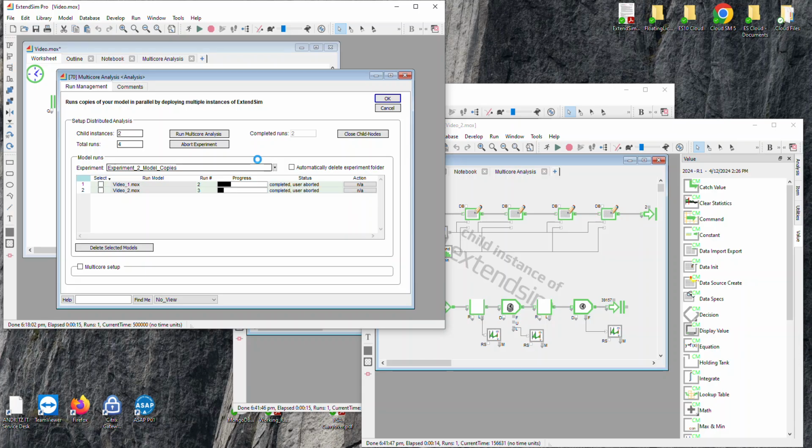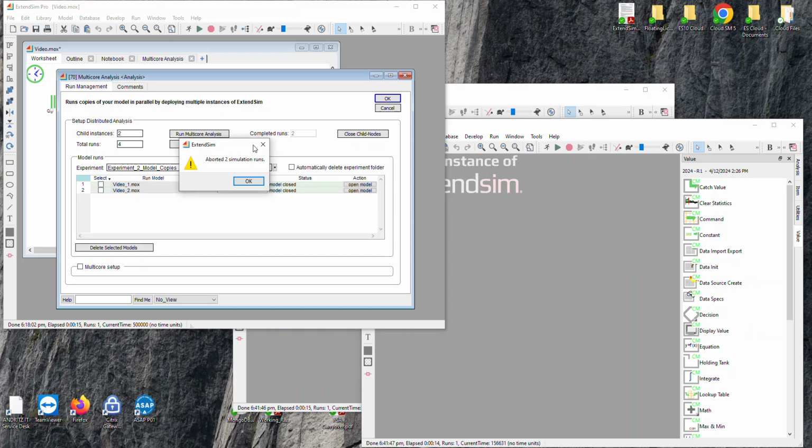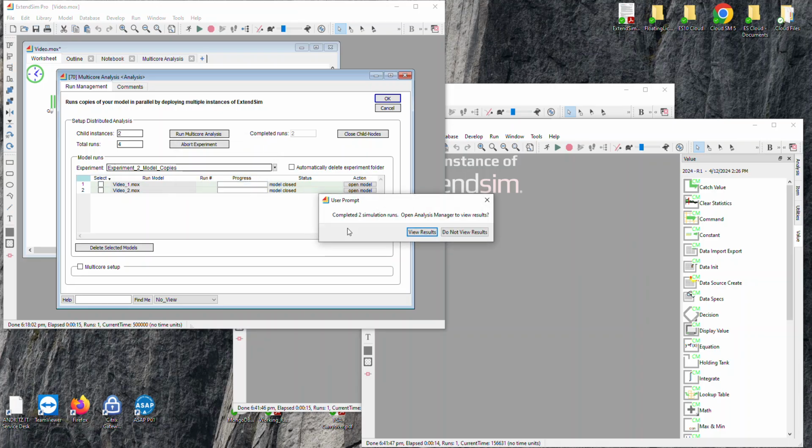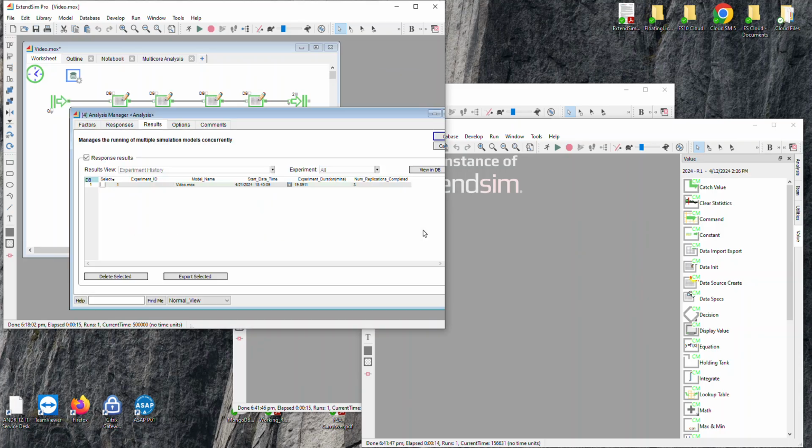You see that the model stopped and that we're actually trying to exit gracefully out of this experiment. And it tells me, hey, we just aborted 2 simulation runs. I'm going to click OK. And we fully completed 2 runs and we aborted those other 2. And we now have the option to view the results. So when I click this button, the dialog in the multi-core analysis button will close and we'll open up the results tab on the analysis manager.